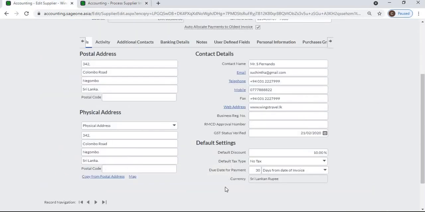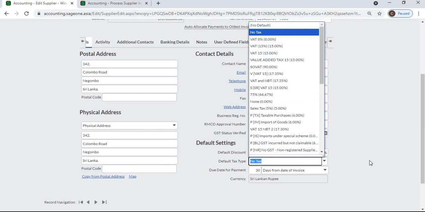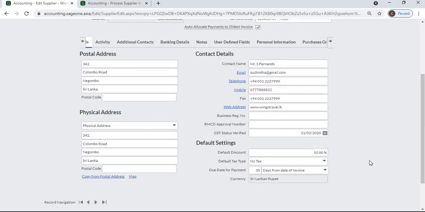Users can also set a default VAT type which will apply to transactions. Supplier defaults will override item and account defaults. You can also set a default due date for the supplier documents. For example, you must pay your supplier 30 days from the date of invoice.